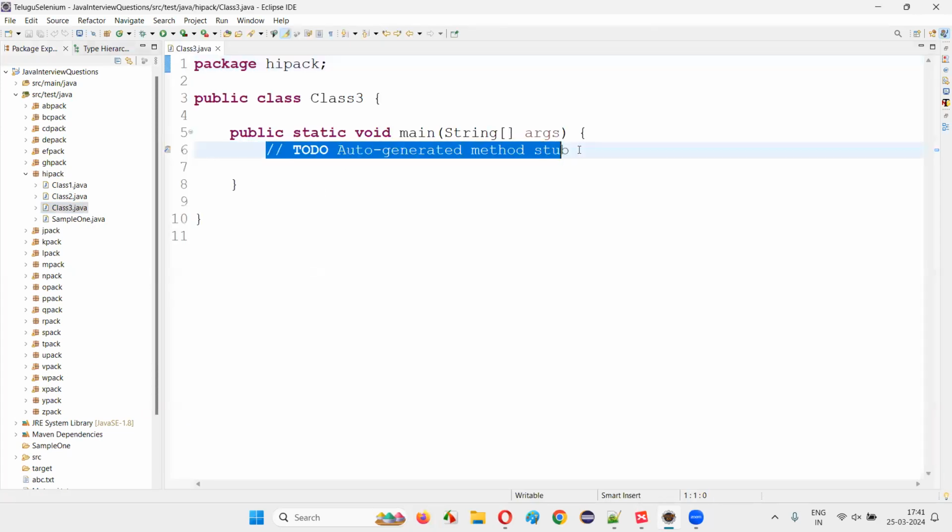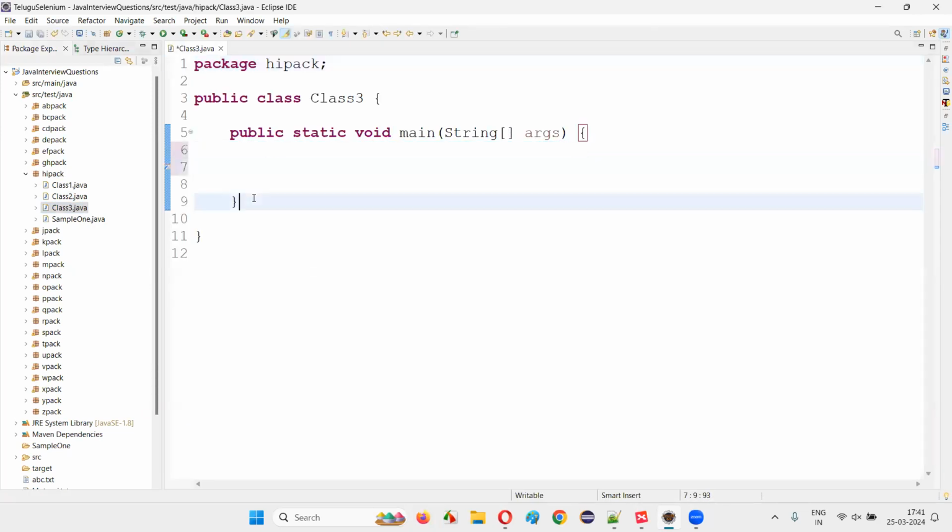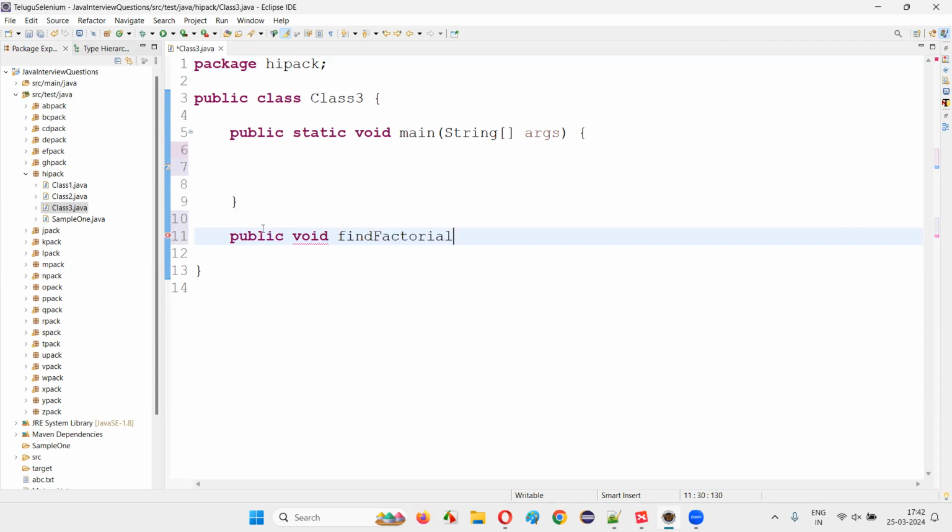So once the class is created, the main method got created inside it. Here I'll create one more method, guys, to calculate or find out the factorial of a number. I'll simply write public void findFactorial. findFactorial is the name of the method I'm giving. You can give any name for this.